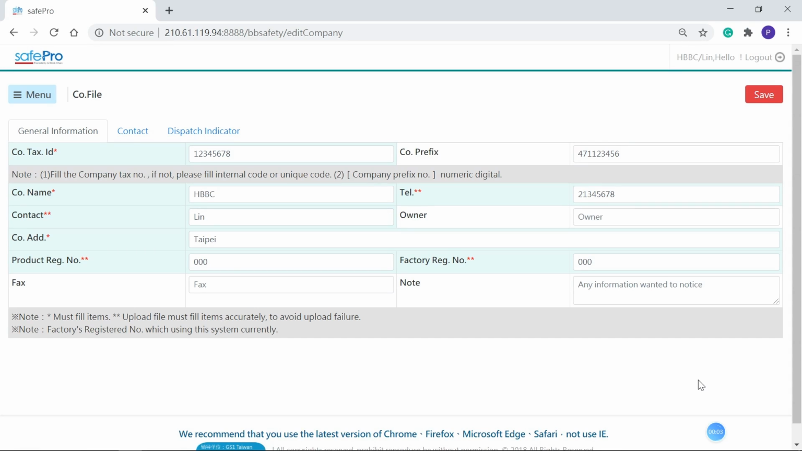Welcome to our website. This video gives you a short demo about how to use the safePro system to easily complete the traceability for the physical flow of products in the factory and its information flow.